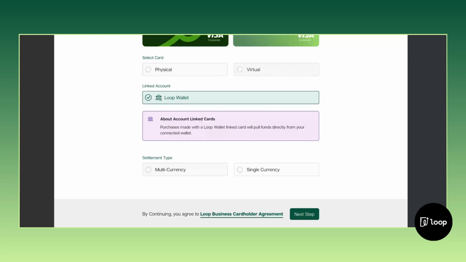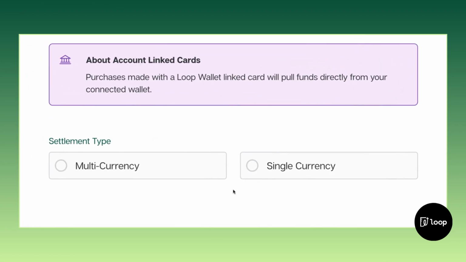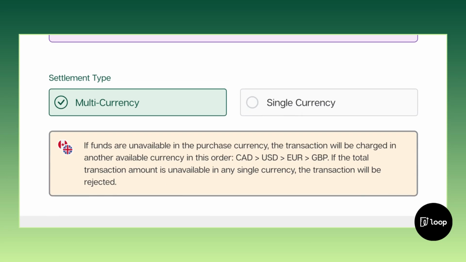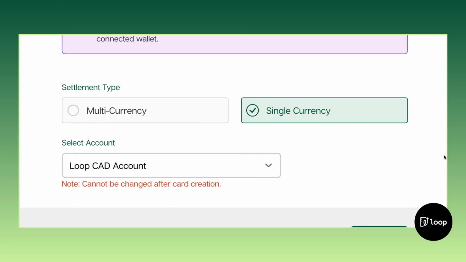The account-linked cards have 2 different settlement options available: multi-currency and single currency. The multi-currency option will withdraw the purchase amount from the available balance in the corresponding currency. If there is no balance in that currency, it will withdraw from balances available in your other currency accounts. The single currency option will only withdraw from the account balance of the predetermined currency that is selected at the time of card setup. For example, if you set the card up as a single currency CAD card, it will convert any purchases not made in Canadian dollars to Canadian dollars. This option is best if you only plan to hold funds in one currency account.